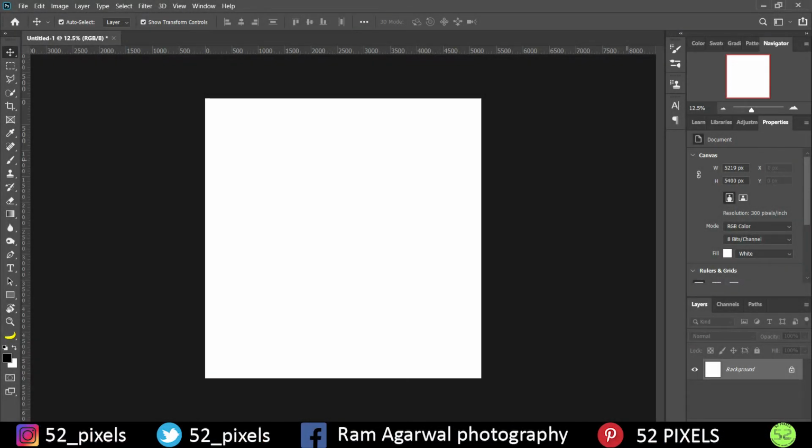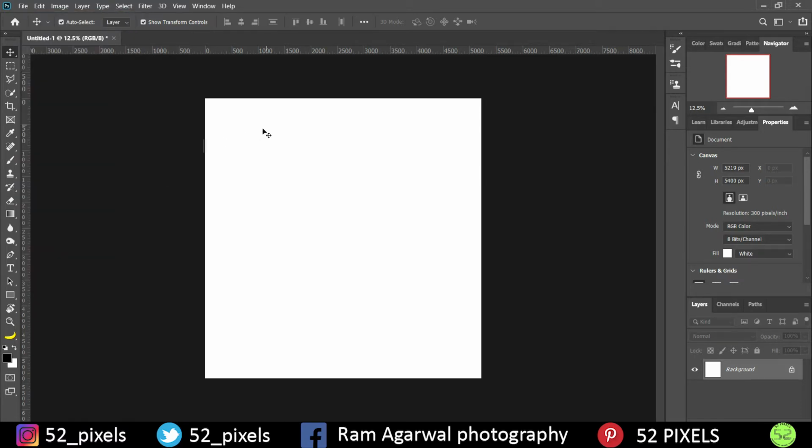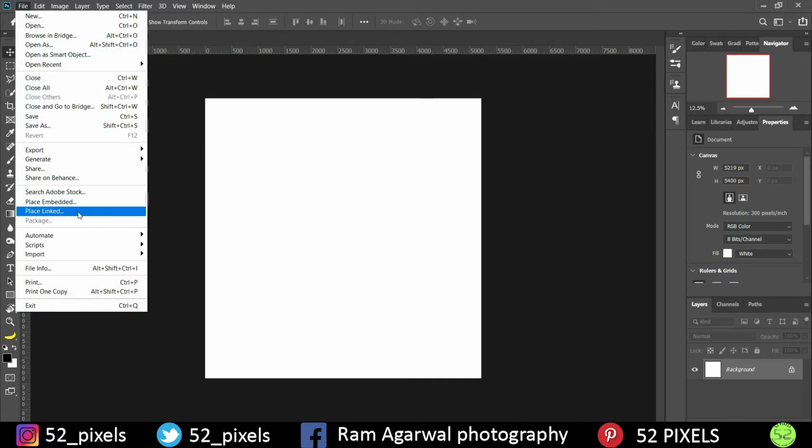Hi guys, in today's tutorial we are going to see what is the difference between place linked, place embedded and open a file. You must have seen in the last few tutorials, which were on mockups, that to import an image onto a file, I just went to File, Place Embedded, and then I chose the image and placed it where it needed to be. But did you realize that there's one more option called place linked?